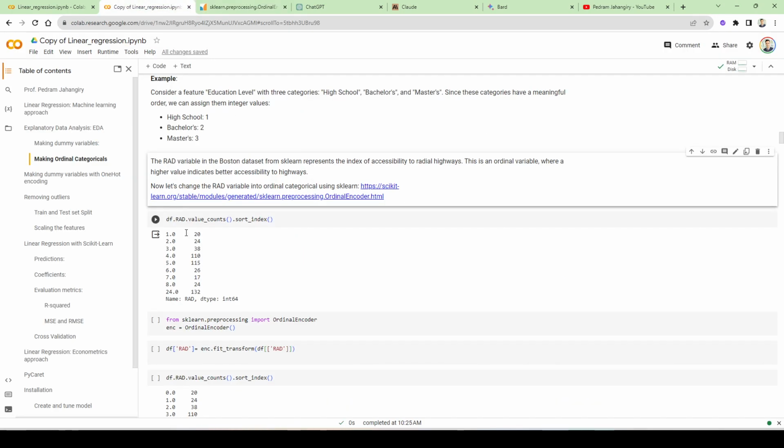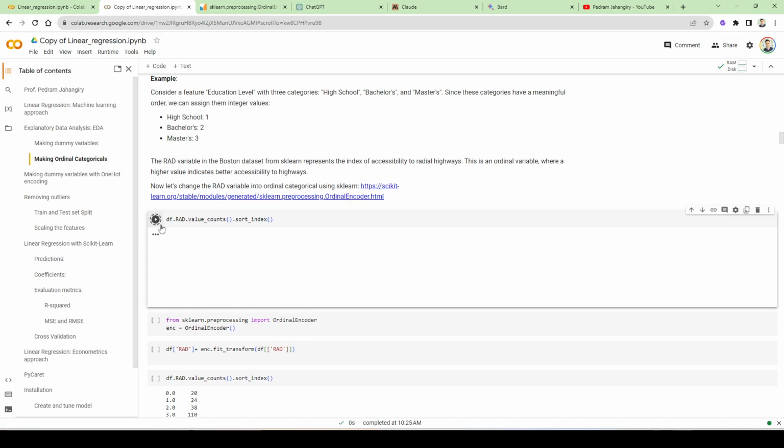So this is our RAD variable, and then we can look at the value counts and sort the index. Basically, the values that this variable is taking are 1, 2, 3, up to 8, and there's this weird number 24. And so we know that this is ordinal. We are going to go ahead and change the orders from 0 to 8. This 24 is not going to make an impact anyway if you treat them as ordinal categorical, but we just want to make sure that this is the right name. For example, we have 20 observations for this value, 110 observations for this value, and so on.